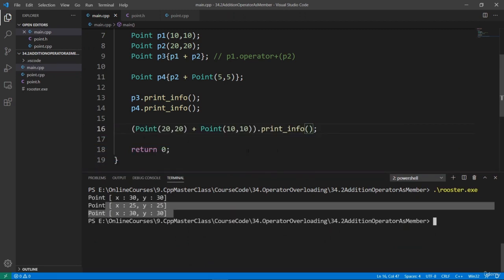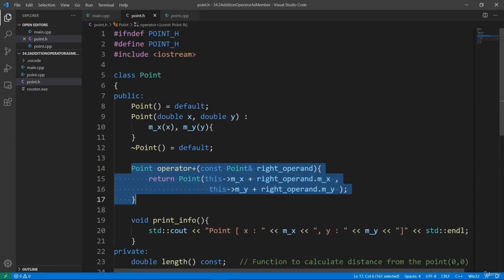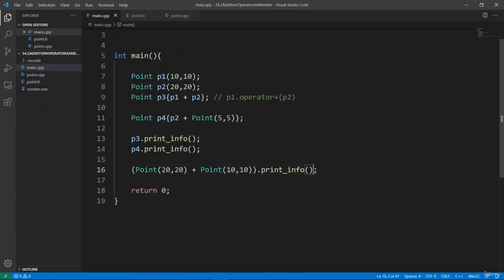And this is really all I had to share in this lecture, showing you how you can set up an operator for your class as a member function. And one thing I should point out is that the addition operator or the plus operator that we just did is a binary operator because it is going to be working on 2 operands. Later in the chapter, we're going to see that we can also do unary operators, which are going to be working on a single operand. But for now, we're going to focus on binary operators that are going to be working on 2 operands.